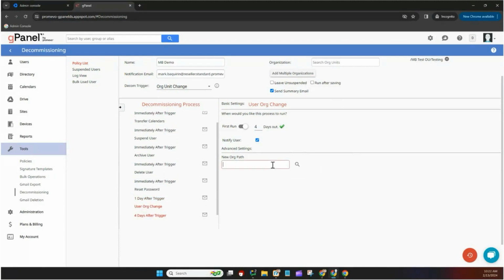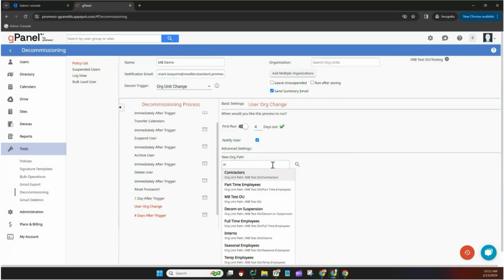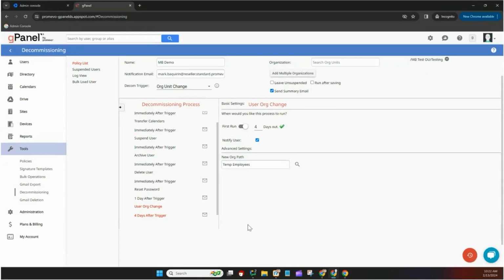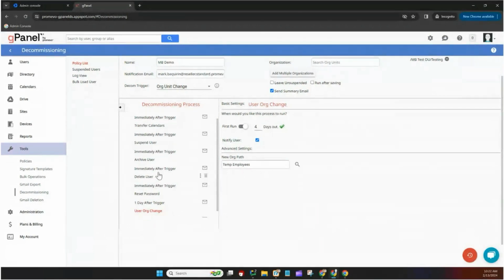You can actually click on this box and you can start typing in, and it will give you a list of all your available OUs. So perhaps I want to put them in temp employees after that. That means after 4 days, this user would actually be moved to the temp employees. This is a way to not clutter up your decommission. It's just one of your options.